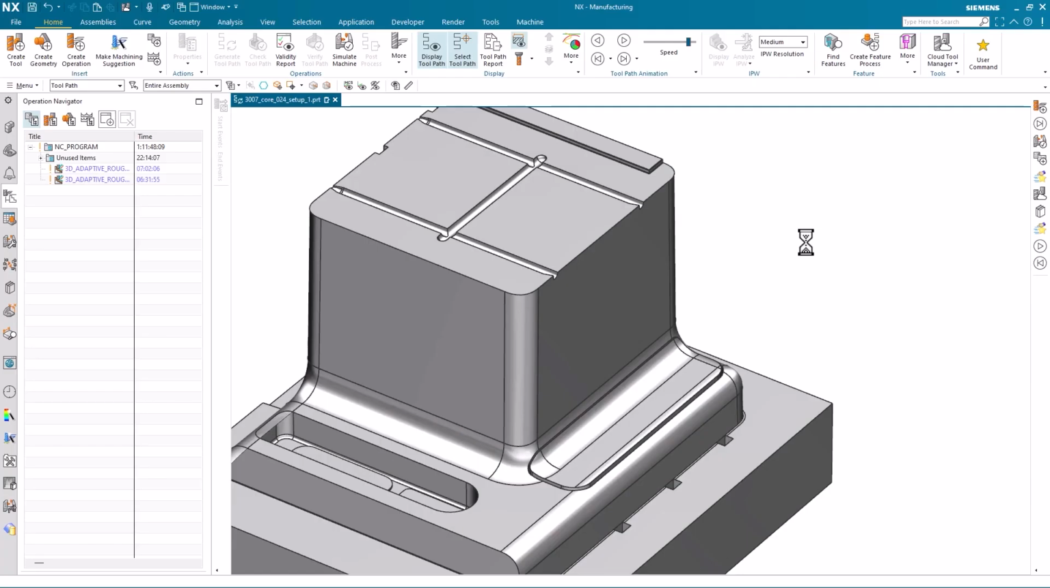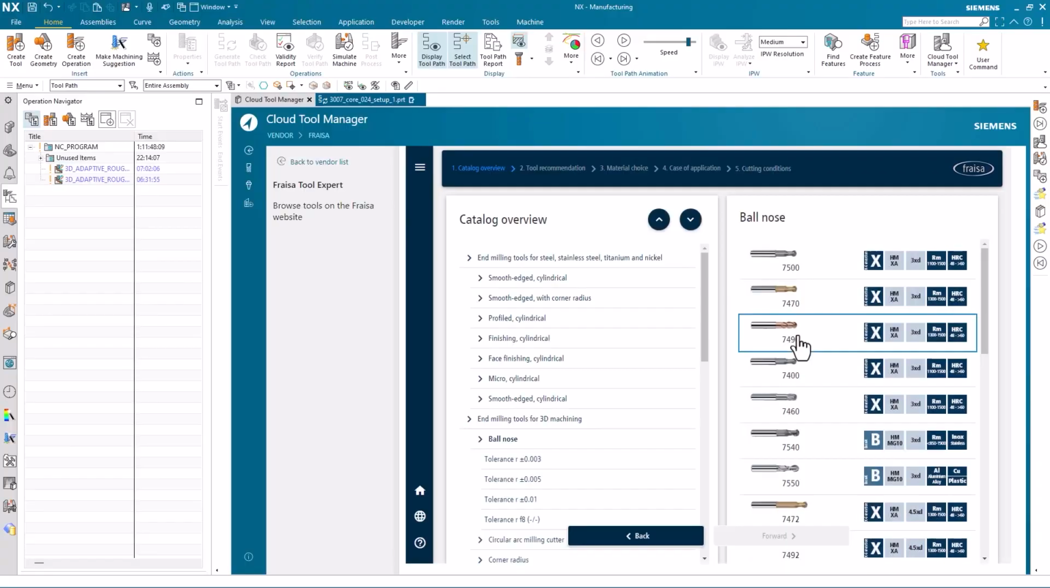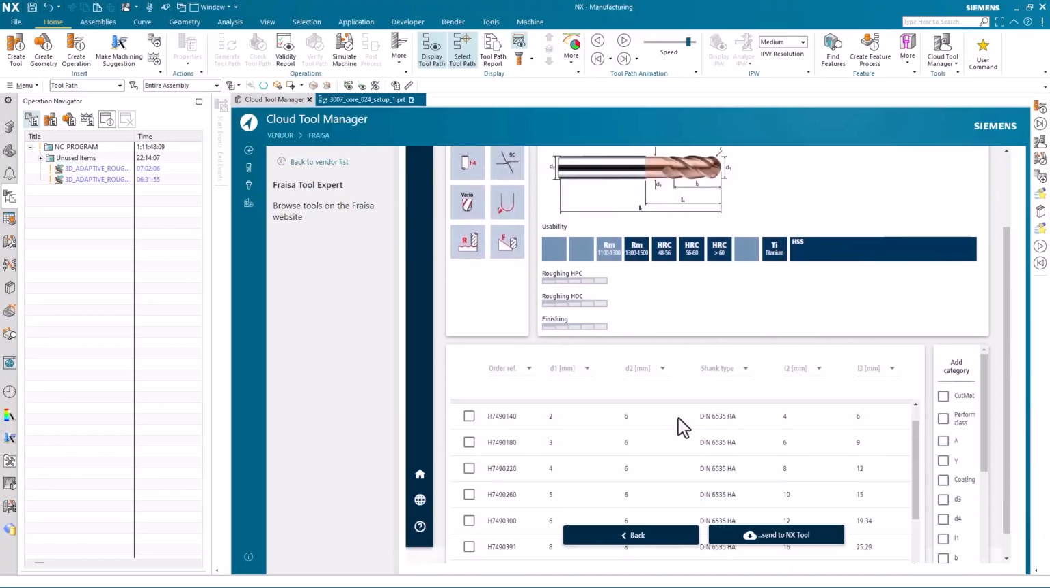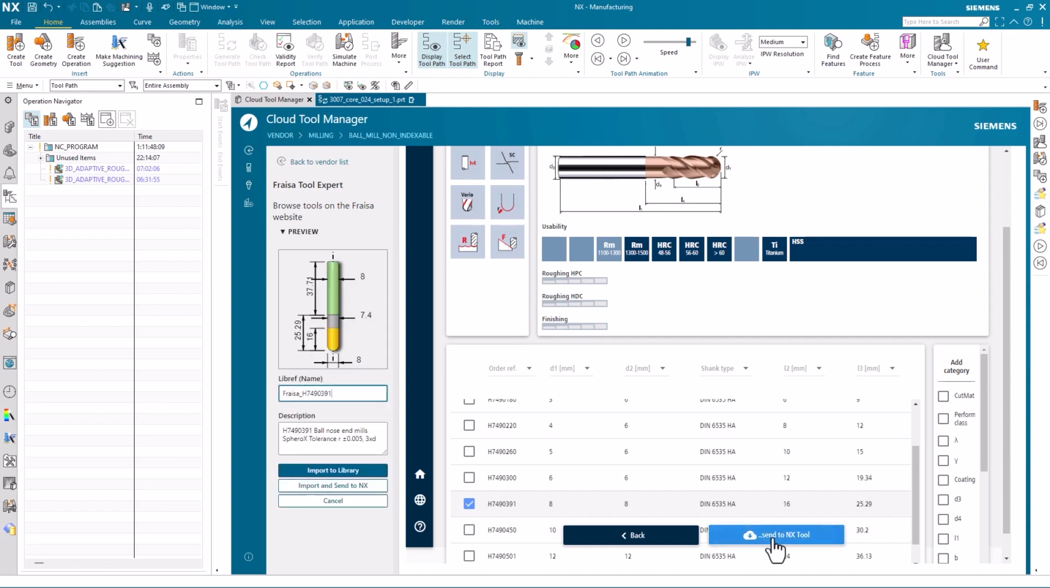Features on top of the mold core also need to be machined. So let's go ahead and set that up. Within the Cloud Connect Manager tool, we can access the Fraser Tool Expert, an integrated vendor offering a range of milling cutters and tools. It's an extensive library to choose from, but for our mould core, we'll select a ball nose milling cutter and import it into NX.